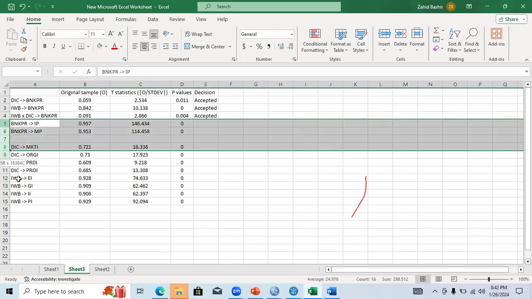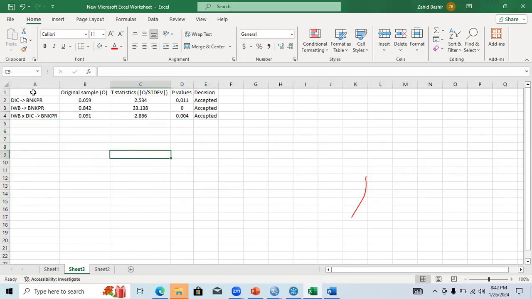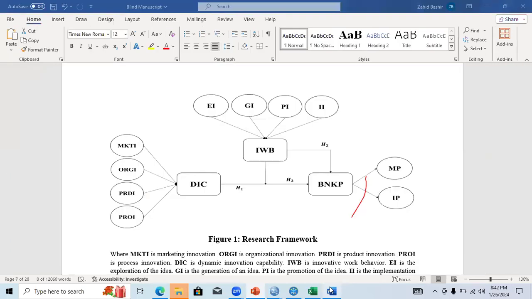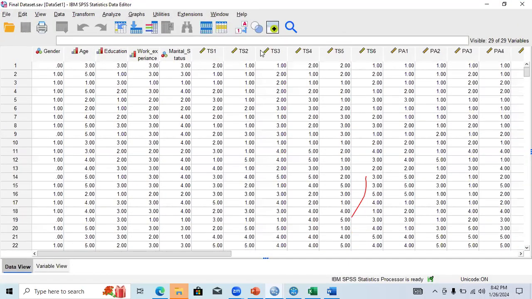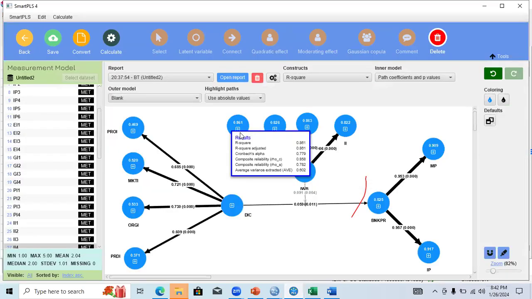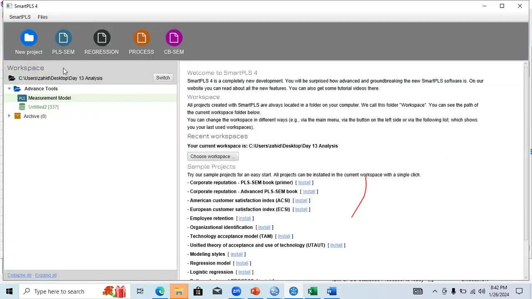So these are the results which are mainly required for the analysis. This is how you can show your results in order to support your hypothesis, your analysis, and your conceptual diagram. This is how you can construct your higher orders. Next, we need to consider the CBSEM model. So I need to save this one, go back, and here is an option of CBSEM.